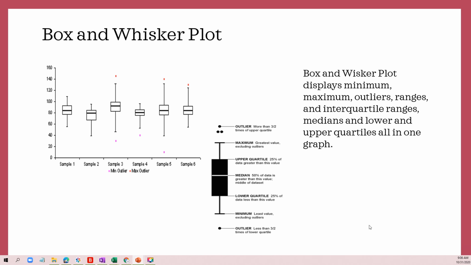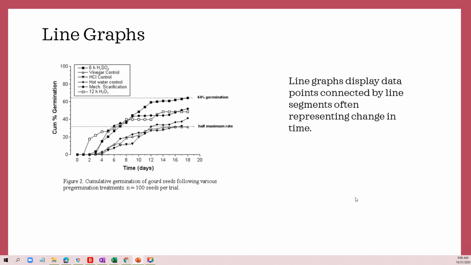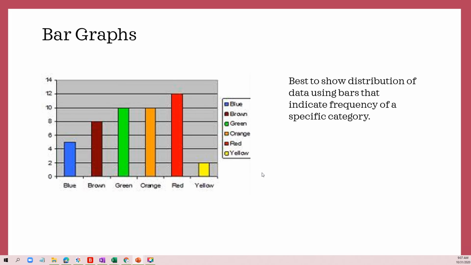Okay. Another way of showing your data is called box and whisker plots, and it helps you display the maximum and minimums of your different types of data. Another way of displaying your data in your science fair project is a line graph, which displays connected points in a line, often representing a change in time. So if you have a change in time, you're showing the growth of a plant, for example, or the speed of a chemical reaction, then a line graph is very good.